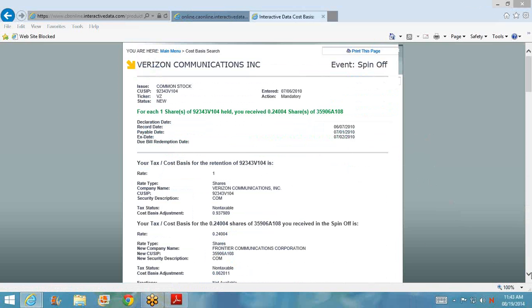It was a non-taxable event, and the cost basis adjustment was 0.062011. Okay, and you can see all that displayed on the screen here. A lot of people, when they look for this information, try to go to the company website and track it down. We have here literally close to 100 years of cost basis information sorted by issuer, right at your fingertips.